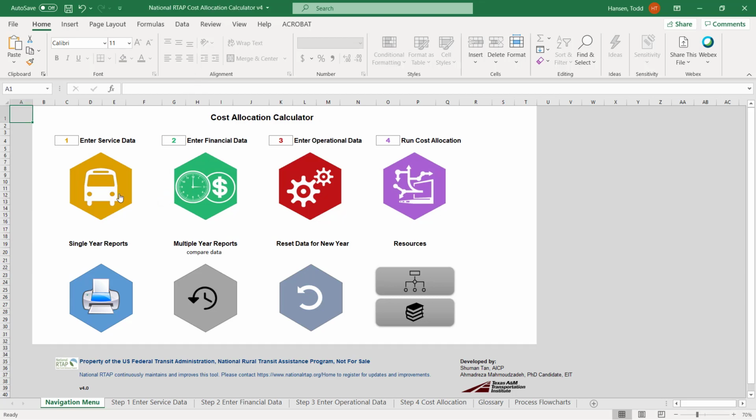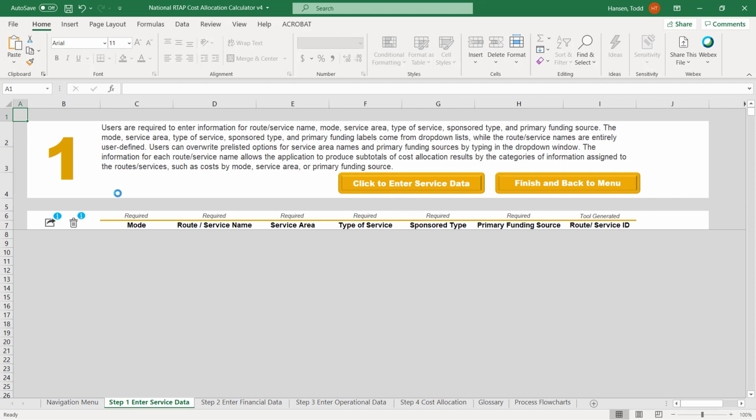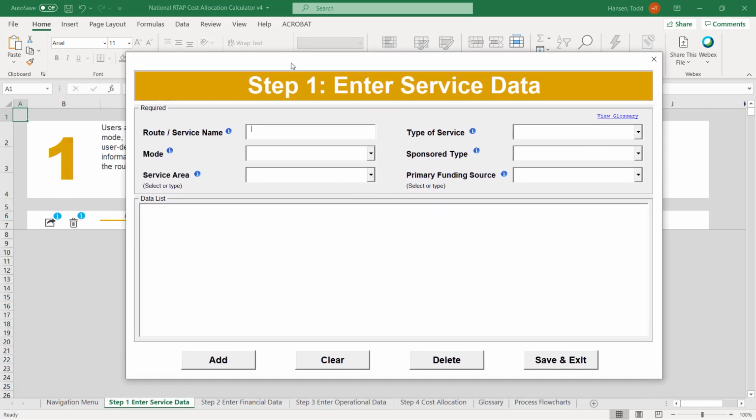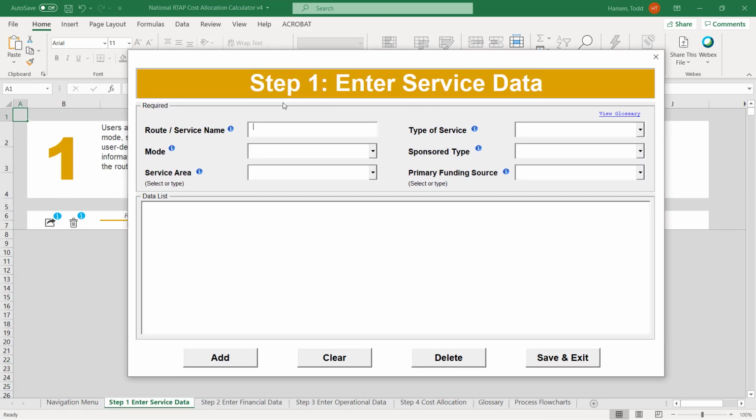First, click on the Enter Service Data button from the Navigation menu tab. When using the application for the first time, the page will appear as shown here. The data will populate on the page as you enter and save them in the tab. To start, click on the Click to Enter Service Data button to see the pop-up menu for data entry.